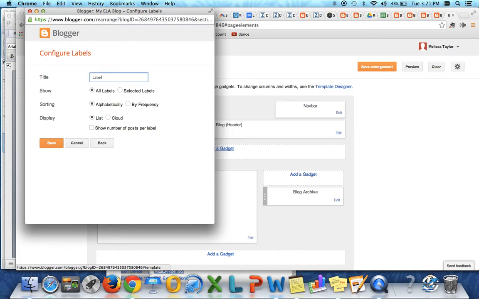And you don't have to call it labels. You can call it your table of contents, your blog list. We're going to show all labels. Go ahead and show them alphabetically and just make them a list. If you do it a cloud, that's fine too, but a list is easier, I think. I like to show the number of posts per label, then I can see how many vocabulary lessons we've done, how many reading lessons we've done, and hit save.